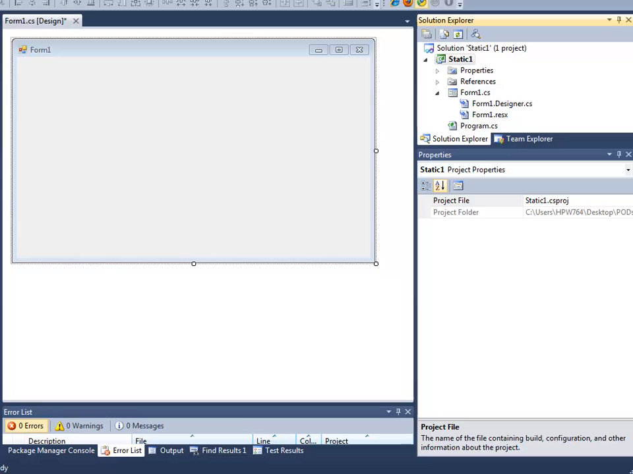Okay, for this lesson, we're going to take a look at static classes. Go ahead and create a new Windows Visual C# form application and call it static. Just call this one static 1 because I've done a few versions. And you have a blank form here as normal.